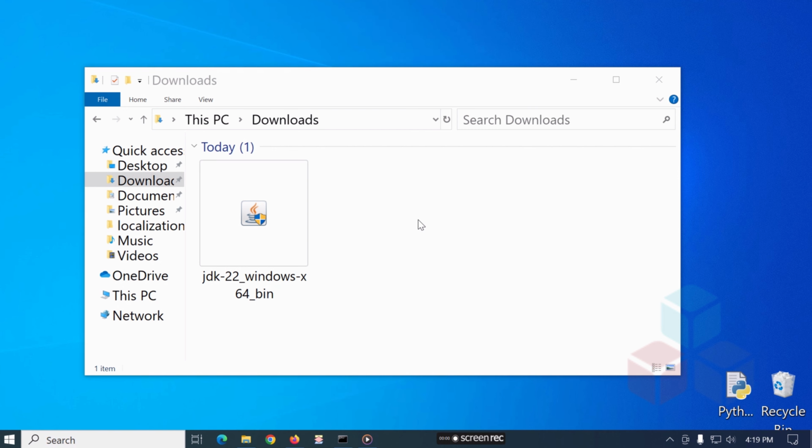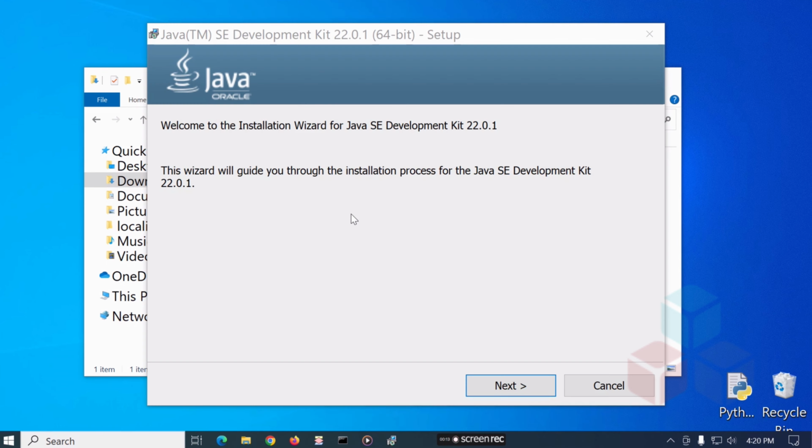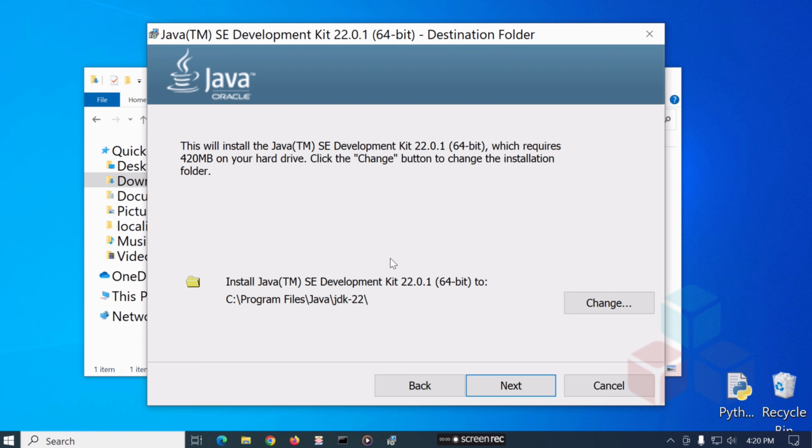Step two is to install Java. Locate the installer on the hard disk and double click on the exe file. To launch the setup screen, click on the next button. This is the location where Java will be installed on the computer. Click on the next button.